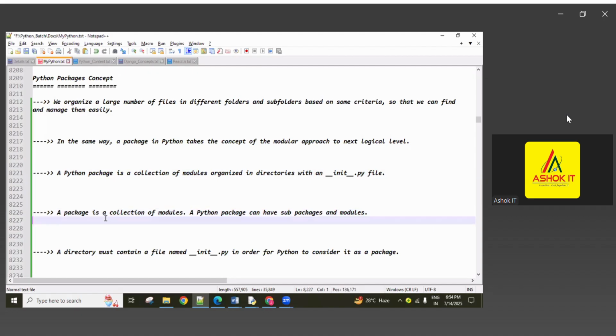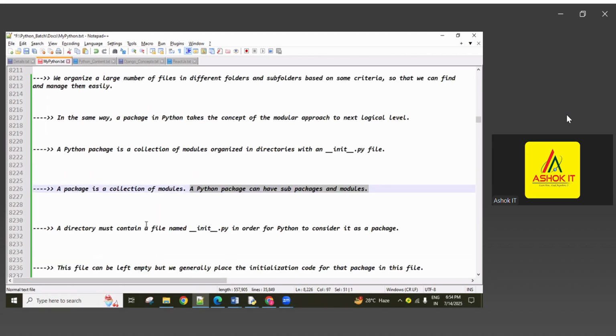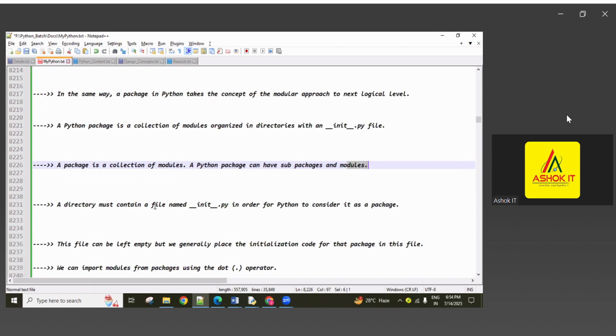Inside the package, sub packages may also be available, subfolders. So a Python package can have sub packages and modules also. A module can contain what we already discussed. Okay, so remember it, guys.